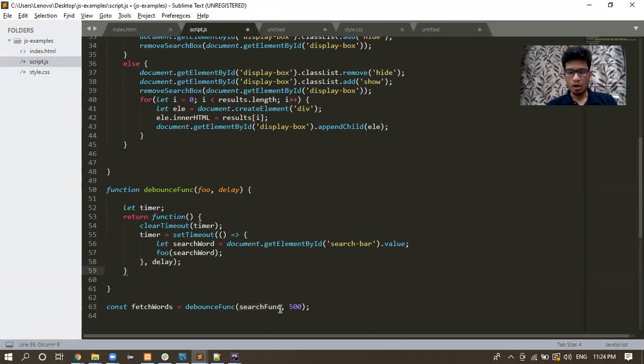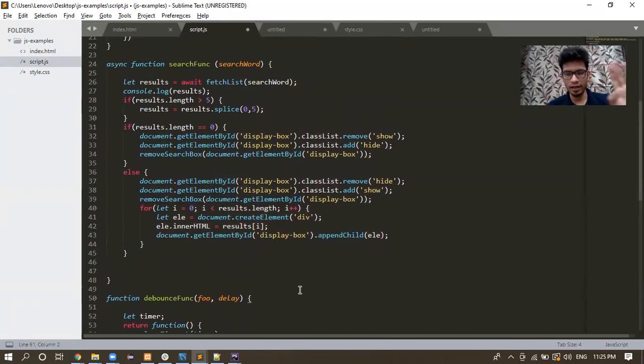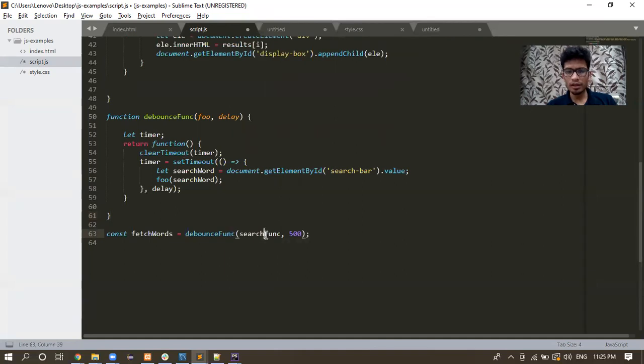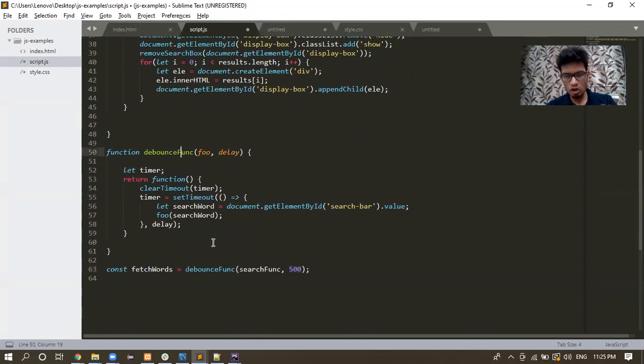So what do we need to do for that? This debounce function returns a function which does whatever it is meant to do. So I call this debounce function with my actual logic, whatever we've discussed earlier. Here, this function has my actual logic, and I'm saying give a 500 millisecond delay. So let us come here. Just on key press, this debounce function will be called. I'm creating a timer.